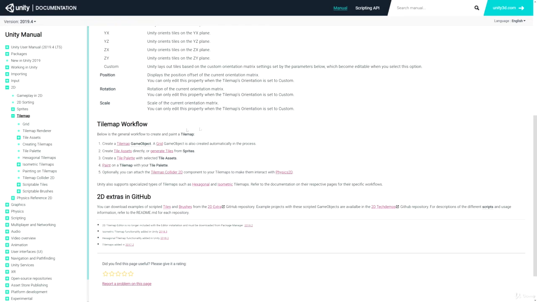So generally we want to create a tile map, and drag our sprites into our tile palette beforehand, creating a tile palette. Then we want to use our tile assets, which will be automatically created from our sprites, and paint them onto our tile map. Optionally, we can attach a Tilemap Collider 2D, and I'm going to show you everything else about it.